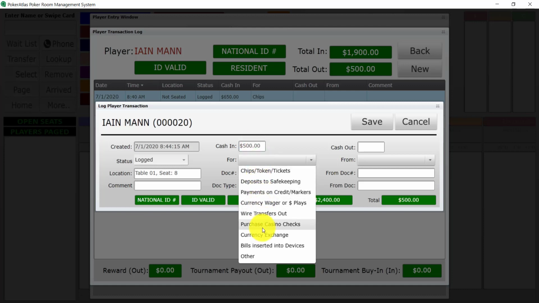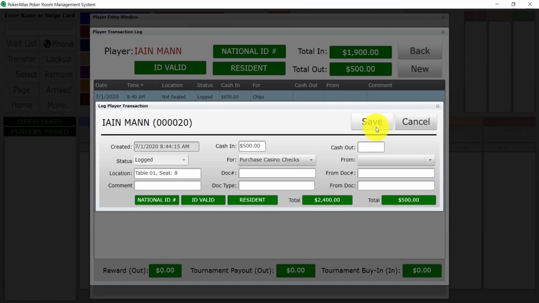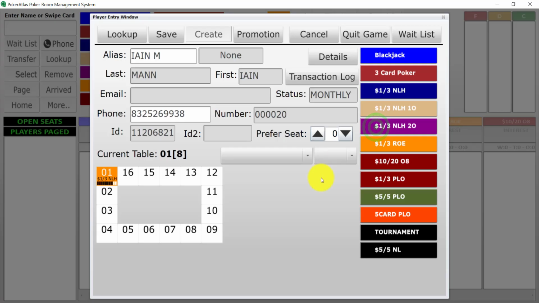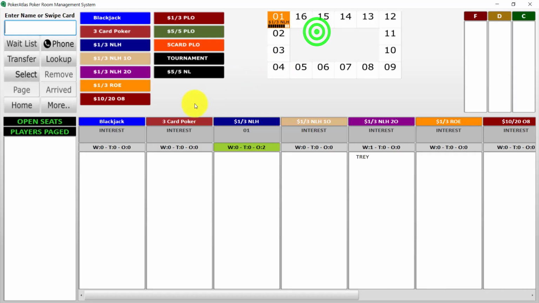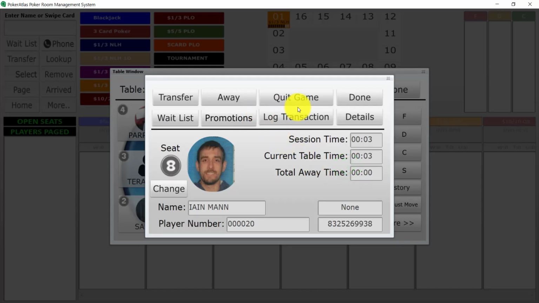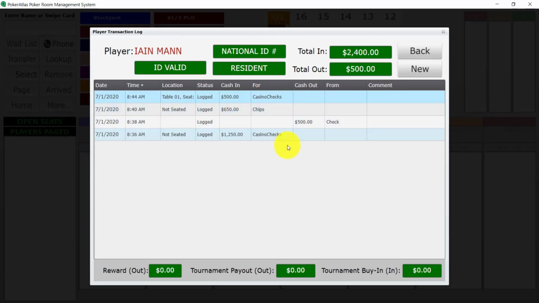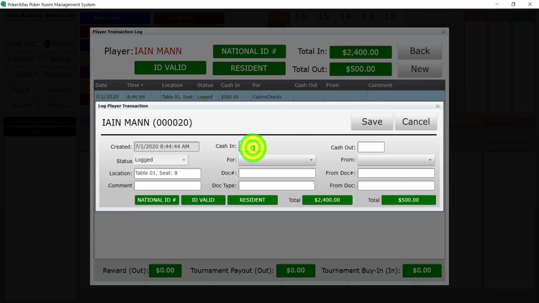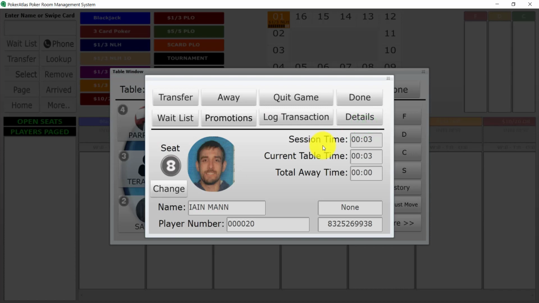Closing this screen, I'm going to show you how to log the transaction through the table view. If we click on Table 1, you can see that our player is in Seat 8. Click on Seat 8 and you can see a Log Transaction button in the Player Information window. If you click that, it will bring up the player transaction log. Take note that all of the transactions we've entered show up in order in the list. Go ahead and log any transactions and click Save.